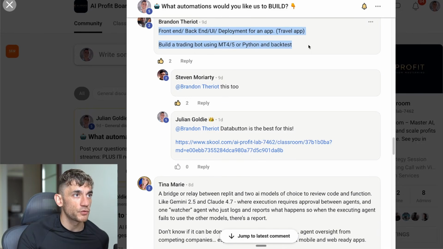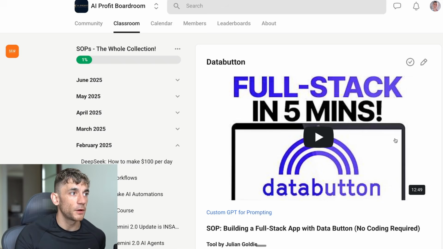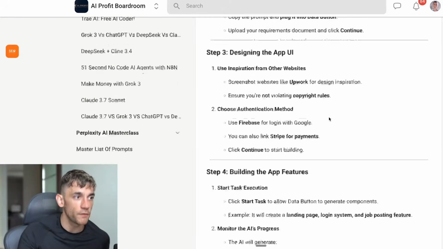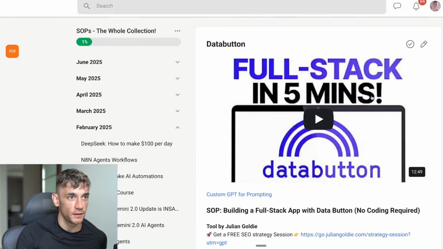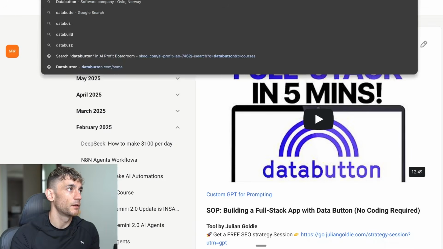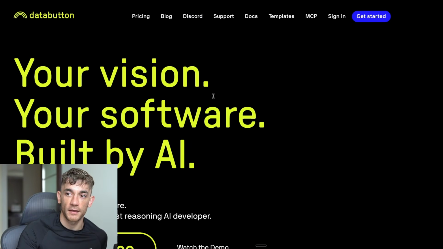For building out travel apps, so Brandon was asking, like, how do you do a front end and back end UI and deployment for travel apps? For this, I would recommend Data Button, right? Data Button is pretty cool. You can build full stack apps, the back end and the front end. We've got a full SOP and video tutorial inside here, but basically you can go into Data Button and then you can start building out the full thing that you create, right? It's like you can create a full front end and back end software.